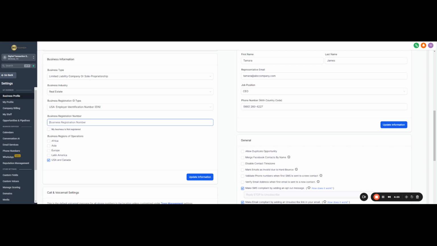For your business registration number, this would be your specific EIN number if it's for the USA. If it's for any other country, it will be their related registration number here as well. If your business is not registered, you can just click on this box here and it'll gray it out, so you won't need to enter in any information there. For your business regions of operations, you will need to click on the regions that your business operates in. So if it's multiple countries, you can click that here. If not, just click on the country that yours operates in. Mine is just the USA, so I will just click on the USA and Canada button since they are entangled together. Once you've completed this section, please make sure you click on Update Information for you to save it.